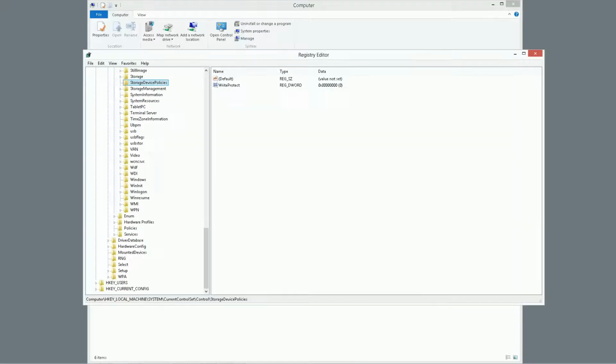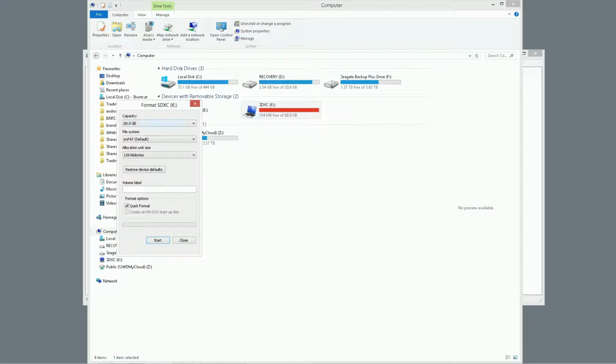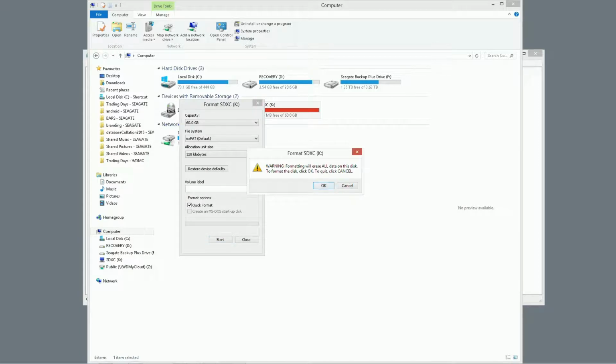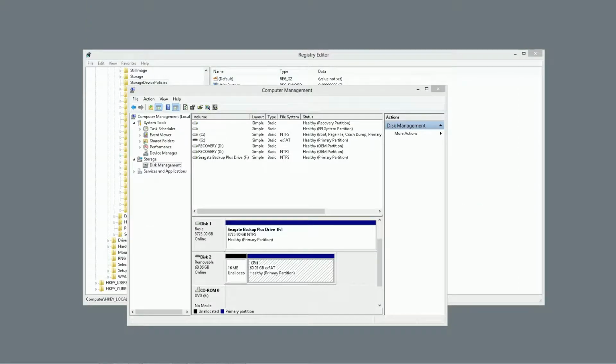Now we do the regedit again, and go through the same thing. It's here, it's already done, so let's try and format it again. Yes, the disk is write protected. I'm switching up the drives again. Right, it still doesn't work. We've tried all of those three things and none of them work.